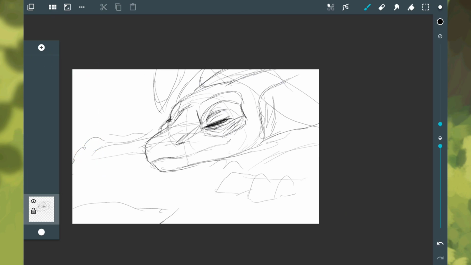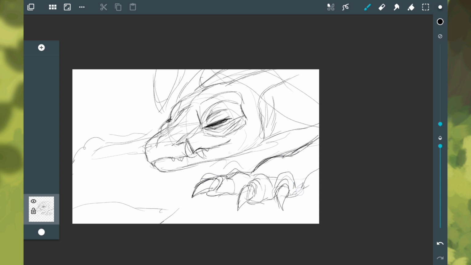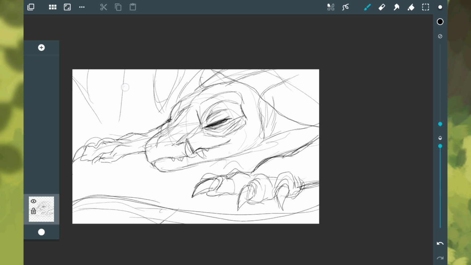So I decided I wanted to think more about a completed image instead of just drawing a head or just drawing a dragon and then thinking about the background afterwards. I had a complete scene in my mind for this one that I wanted to try and convey.